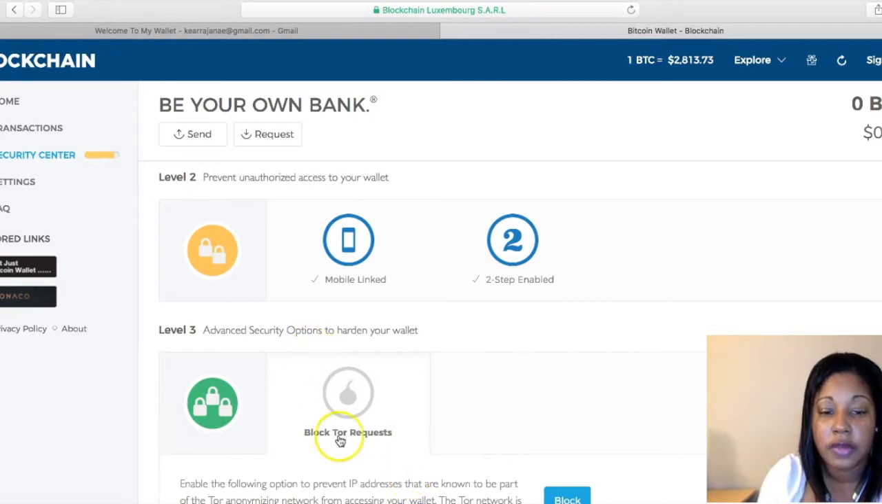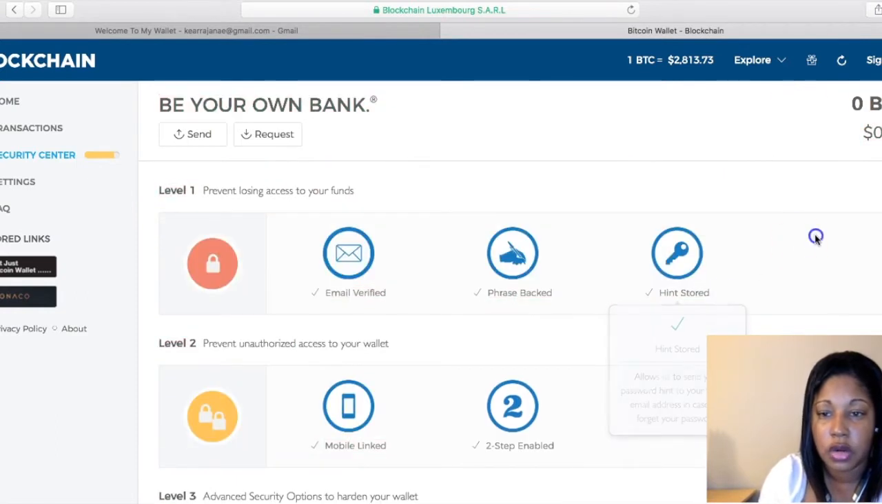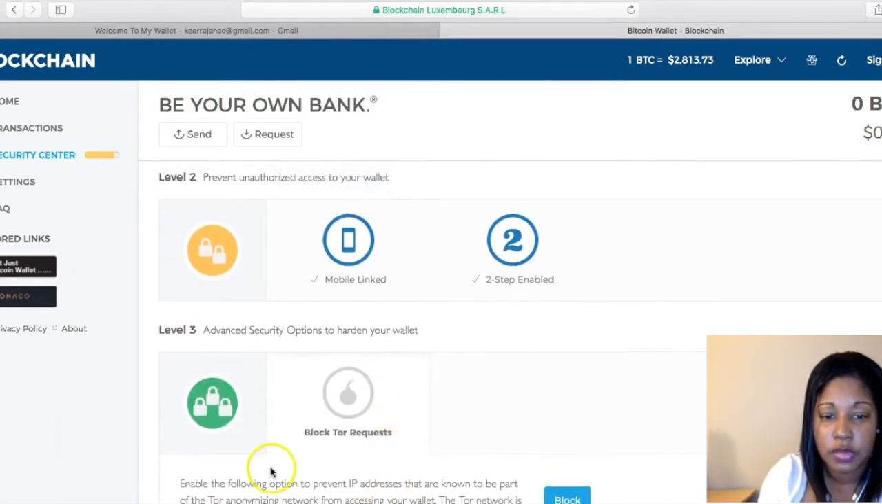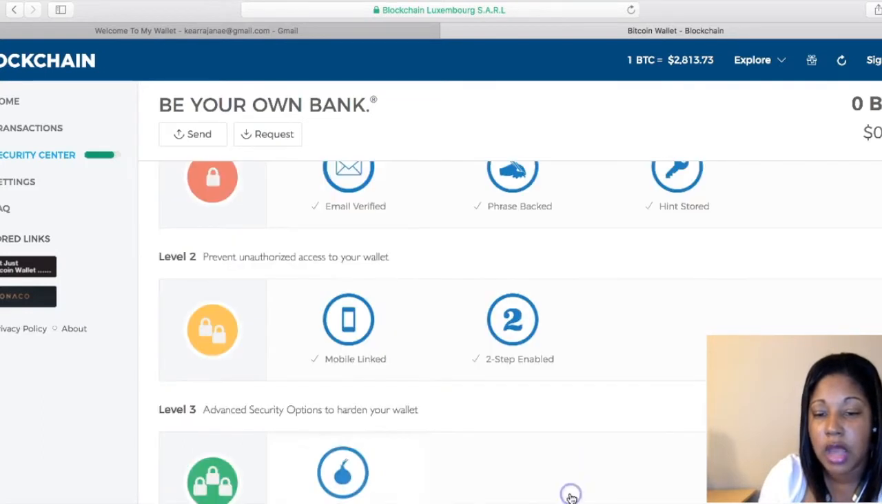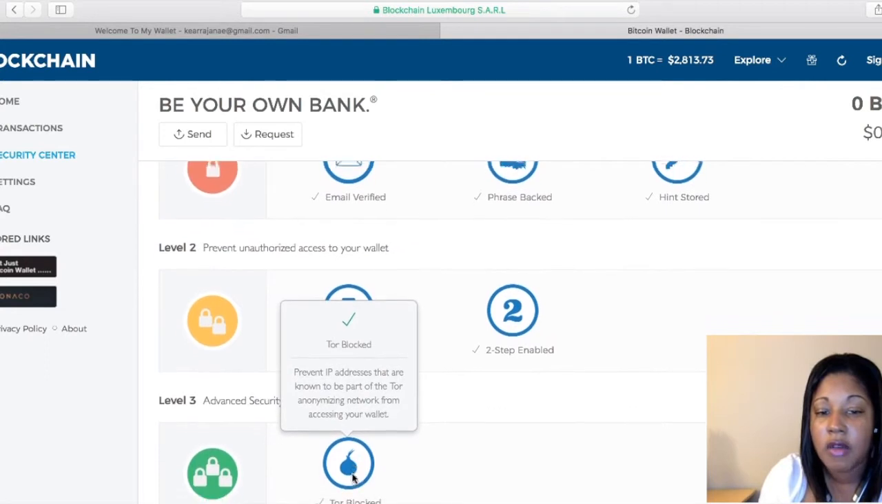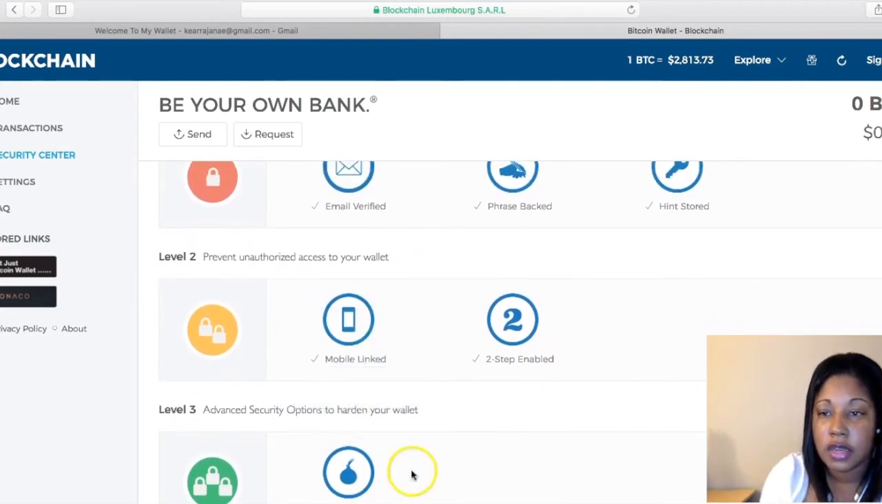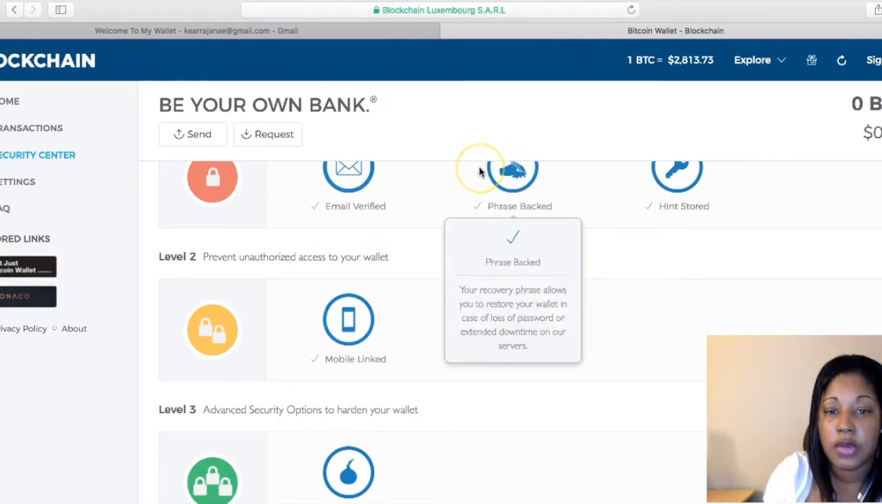Okay, so the third level is basically telling us to enable Tor. Let me go back. Enable the following option to prevent IP addresses that are known to be a part of the Tor network. This is basically protecting you from spam. So you want to click block. And then that's it. You are now fully set up. This is what you have to do once you have fully set up your account.